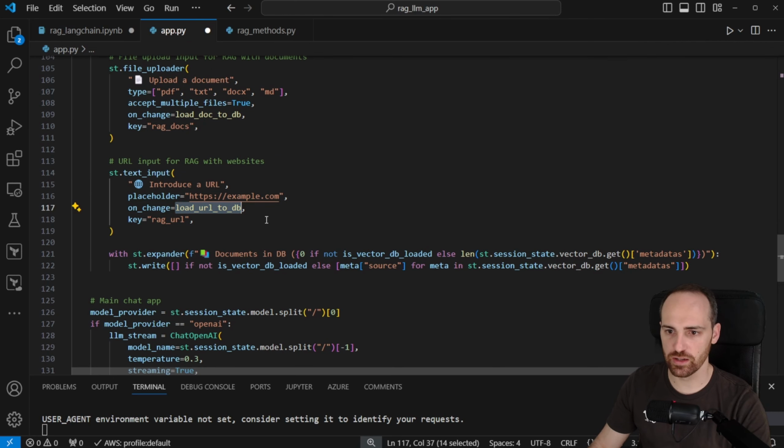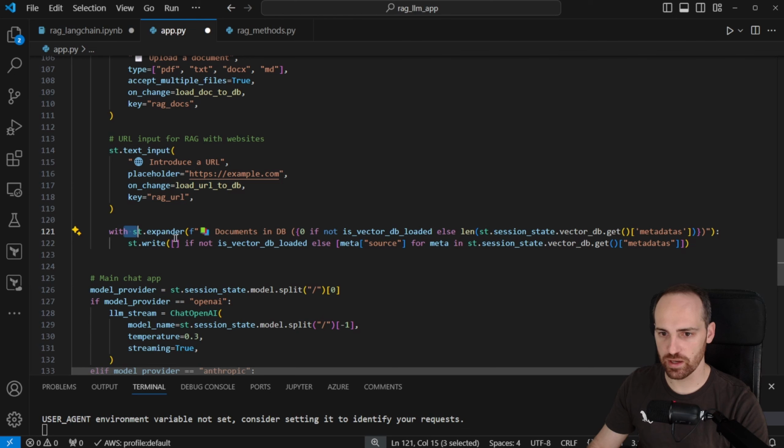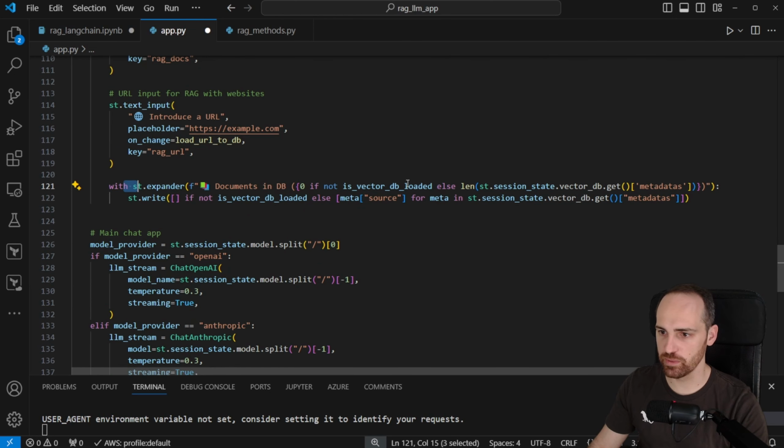Very similarly, using text input, we'll be uploading URLs, using the load URL to DB. Here we can only upload 1 URL at a time, not multiple, but the user can add the URLs they want to introduce one by one. With the load URL to DB, we'll be loading them. And here we can tell how many documents are in the vector data store. We'll check this from the vector DB, getting the metadata, so by counting how many metadata entries there are, we'll know how many documents we have in the vector DB.